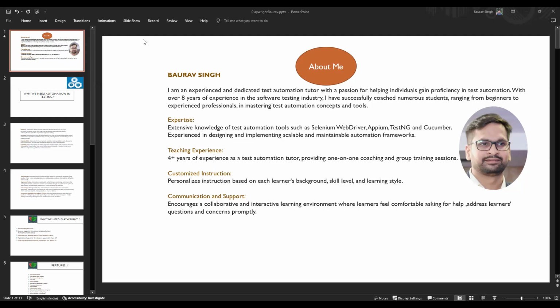When I say POC, it means proof of concept. If there is a tool and you want to check whether your application is capable of being handled through that particular tool which you want to use for the automation, that kind of feasibility test is called a POC. I used to do POCs on multiple tools and technologies.